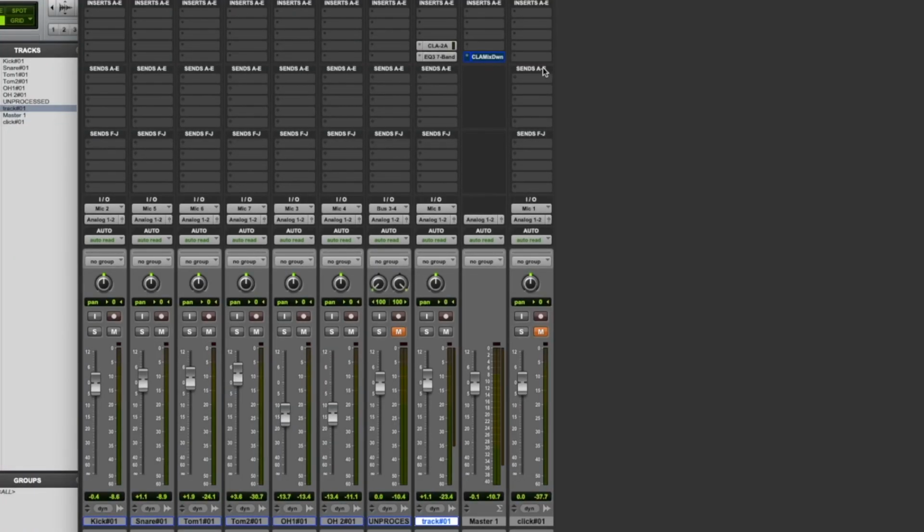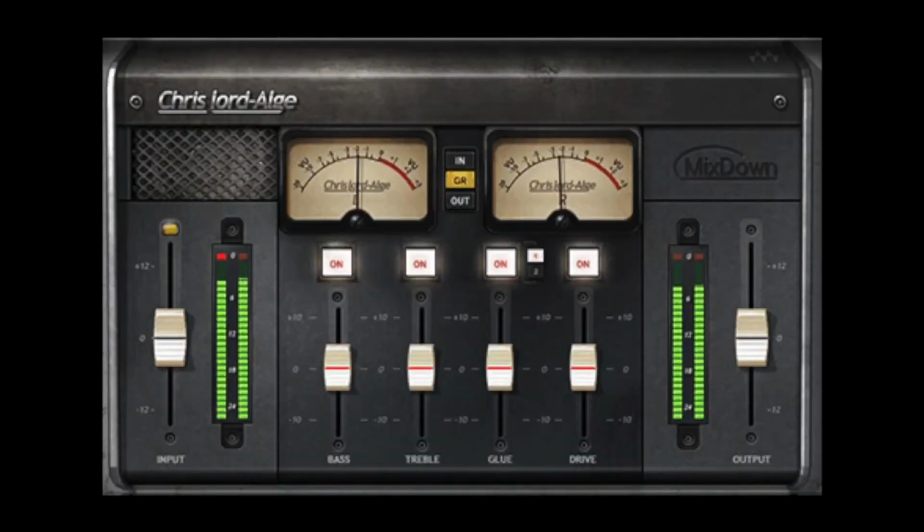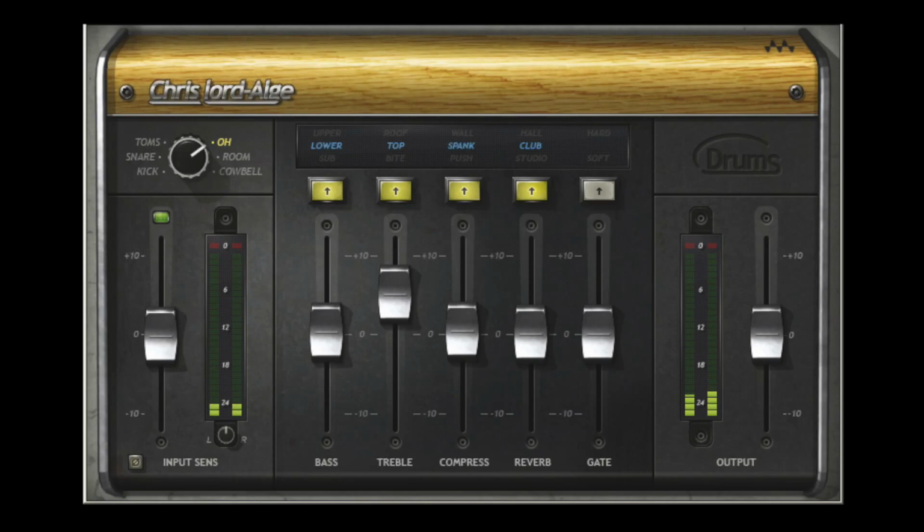We have the session open. This is Pro Tools. I'm going to be using 2 plugins today. Both are Chris Lord Alge plugins. The first one is Mixdown, and I always put this on my mix bus. Pretty much whenever I'm doing any type of project, that always lands on the master bus. And then I'm going to be using, of course, the Chris Lord Alge drums.